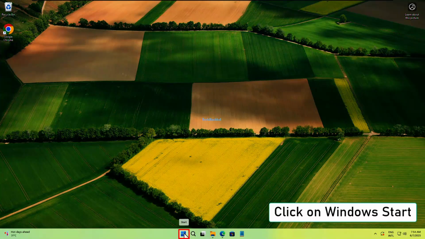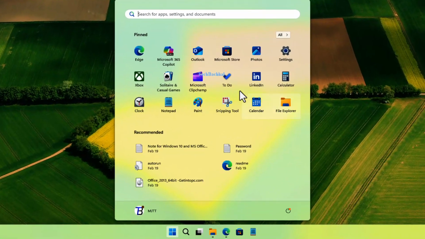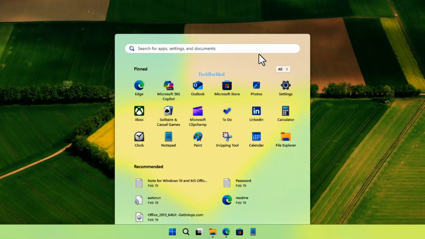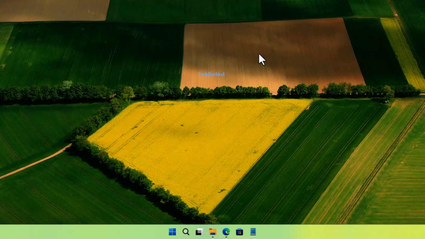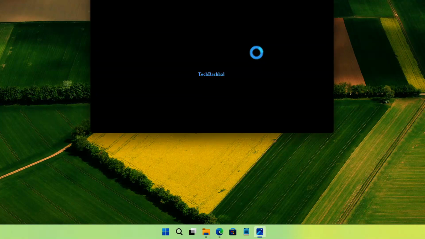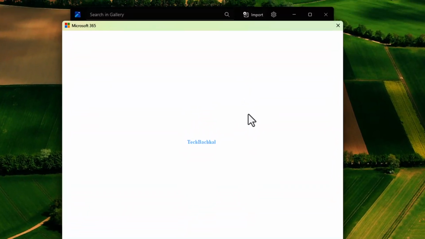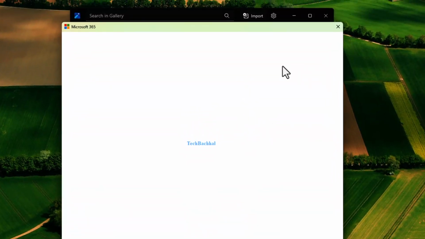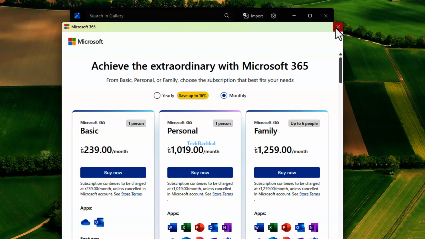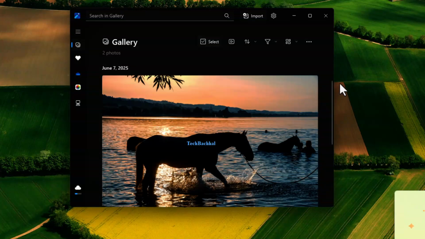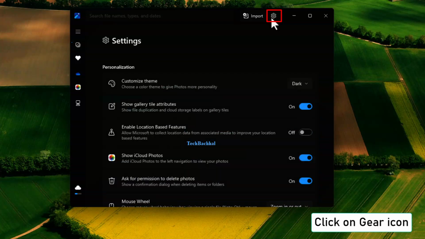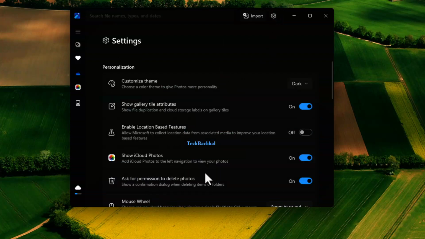First, click on the Windows Start button. Now open the Photos app from the list. In the Photos app, click on the gear icon in the top corner to open Settings.